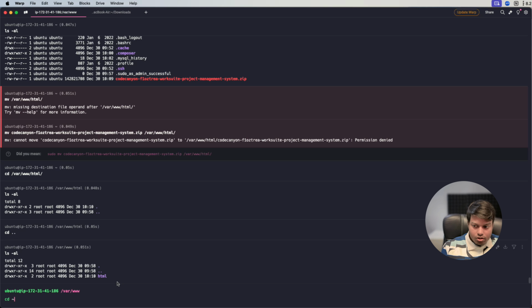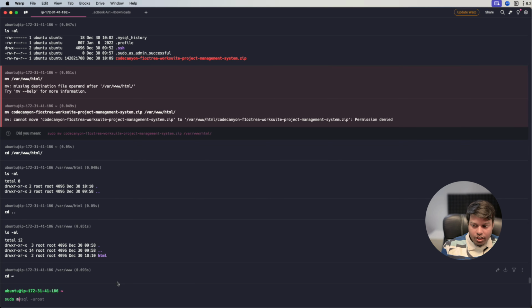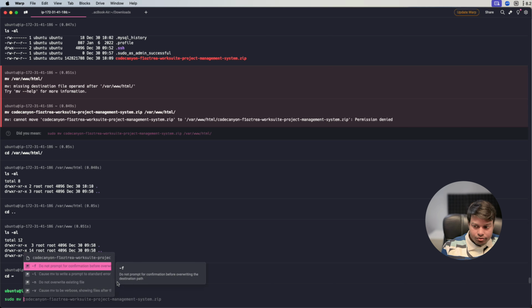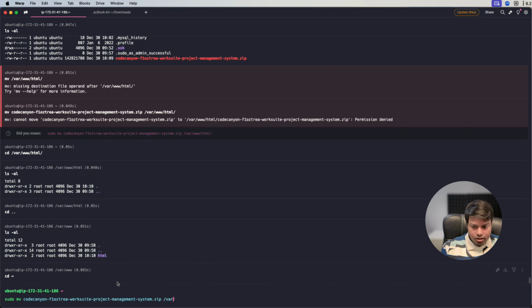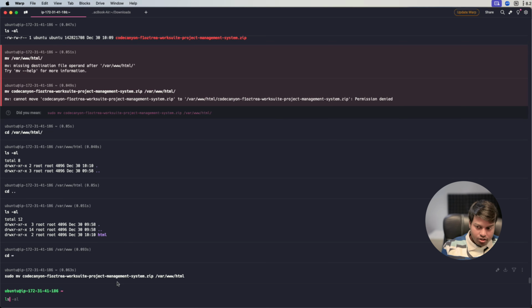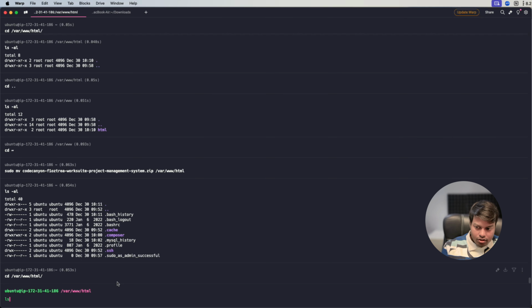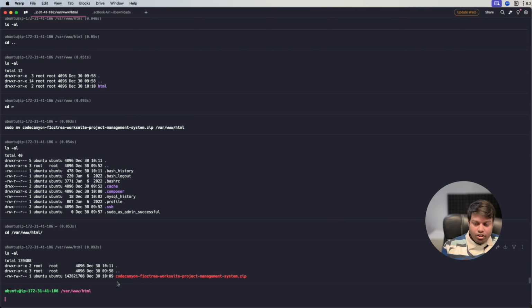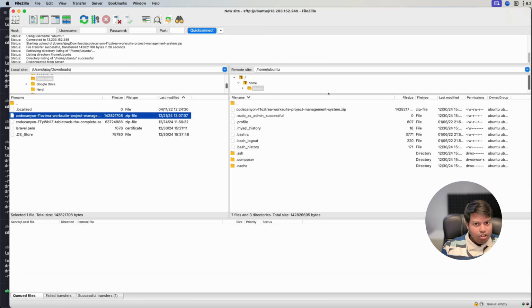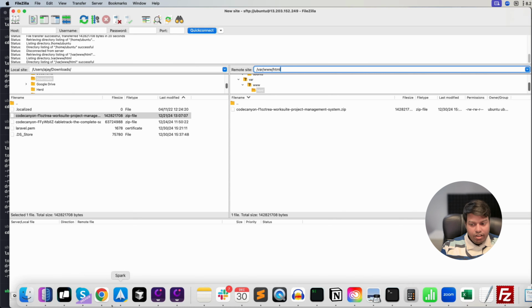So we can use sudo mv codecanyon to where www then html, and then it will be moved. So you can see the file is no longer here, and if we go to the path and ls, the file is moved. We can cross check this via FileZilla also, which is where www.html. So you can see we have the file. Now the next step is to unzip the file.